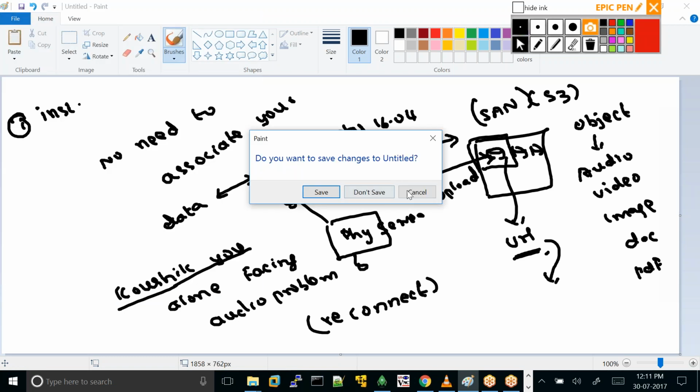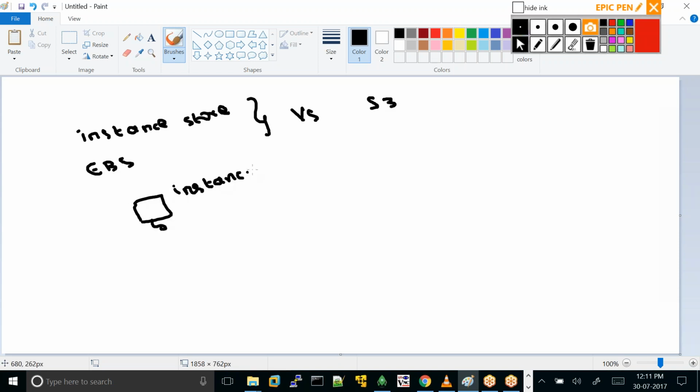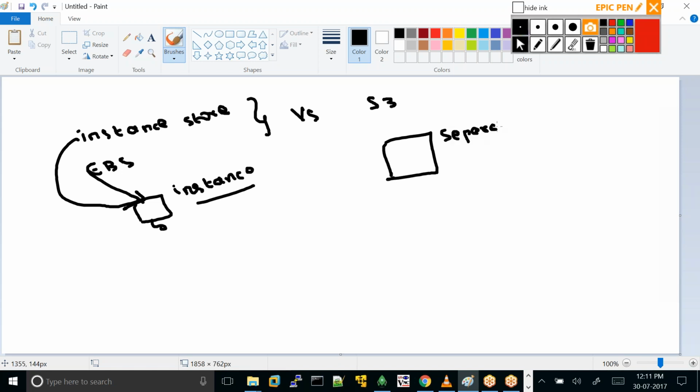The difference between having your data in instance store and EBS compared to S3 is that both instance store and EBS need to be attached with an instance, whereas S3 is a separate storage. You may attach, you may not attach. It is optional. Attaching to a computer is optional.